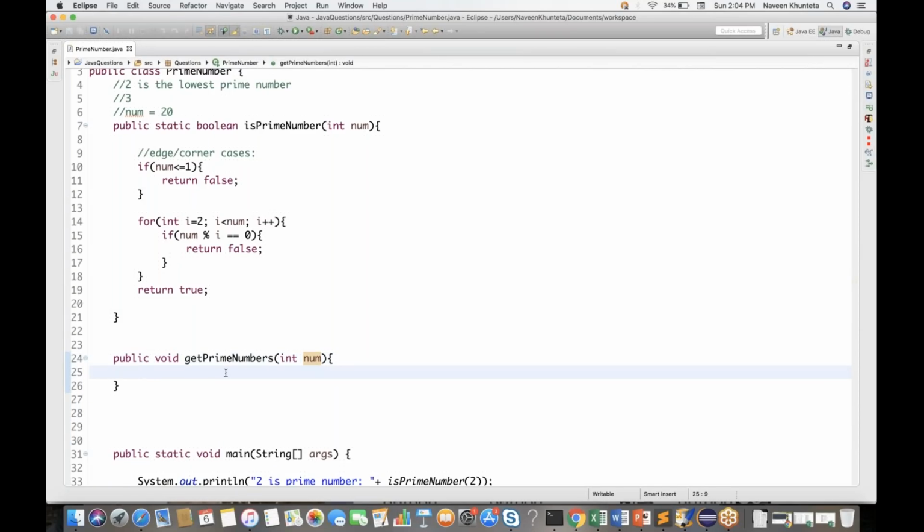And what exactly I'll do is start a for loop over here. For loop, int i is equal to 2, because I know that the lowest prime number is 2, so I'll start from 2 up to 20. So i less than or equal to number, guys, remember this. Why equal to number? Because we have to check whether 20 is also a prime number or not, right? So we will start from 2 to 20, and then i plus plus, fine.